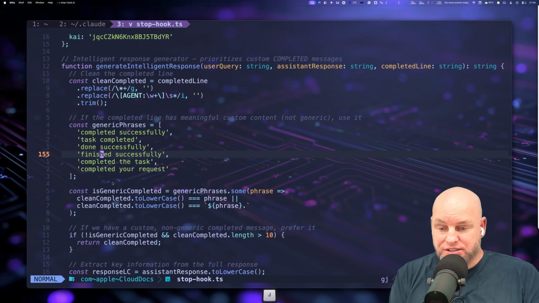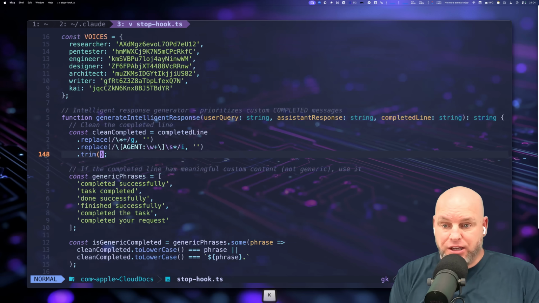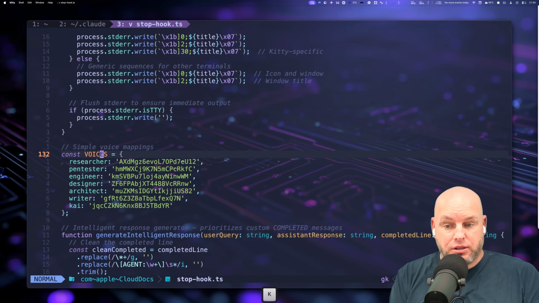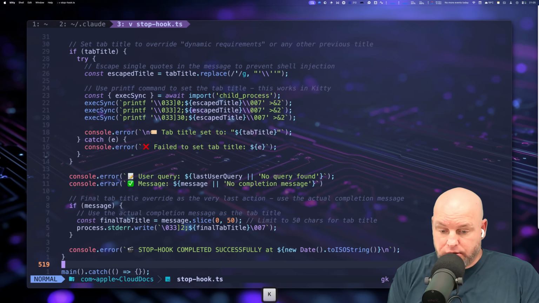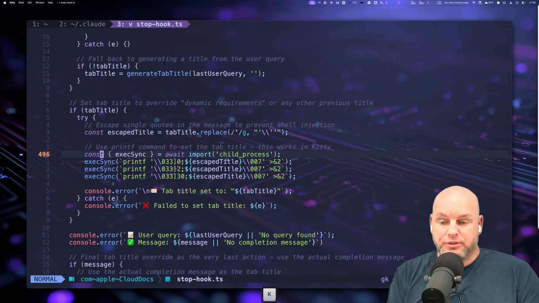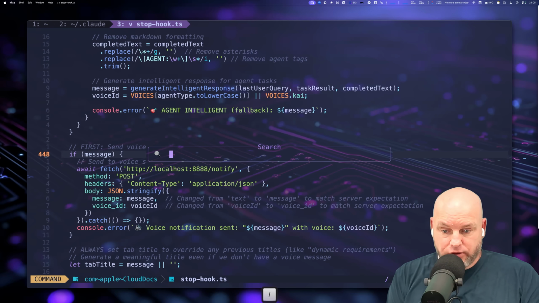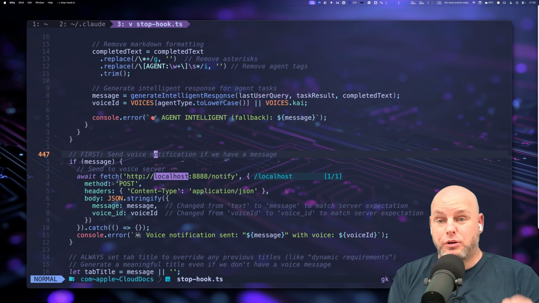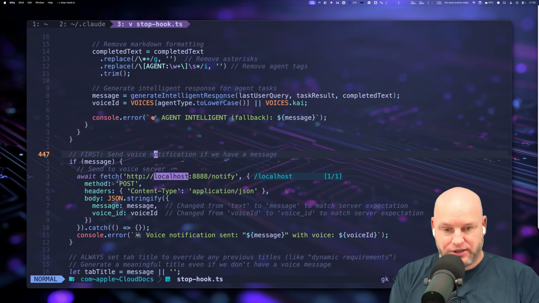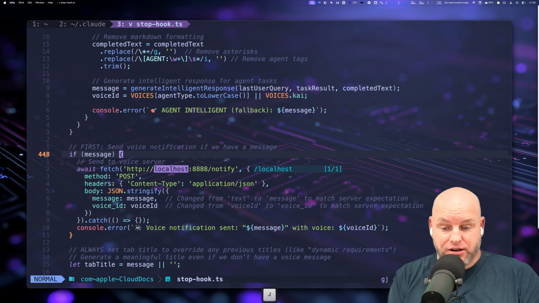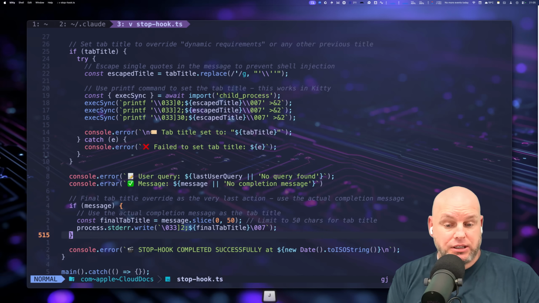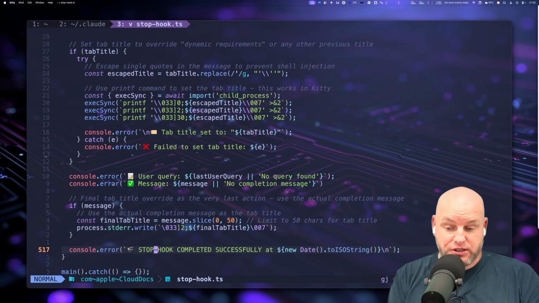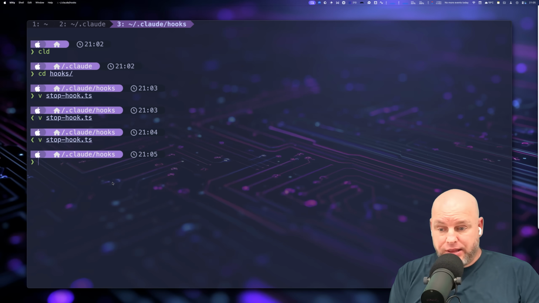So completed successfully, task done successfully, and you see that we're actually routing here with the different voices. If you go down here, this is where we're actually doing the thing. So if we send to the voice server, there it is. So this is where we're sending the voice server. The voice server, the whole infrastructure is also in the repo. So the voice server is there, and you could also see that we're actually sending this message here as well. So that's essentially how that's working.